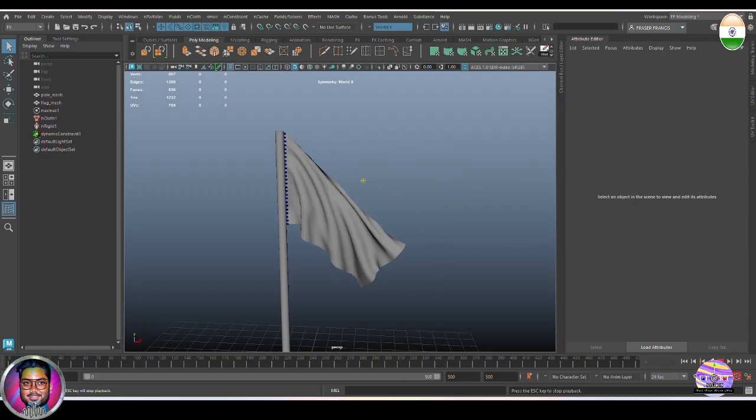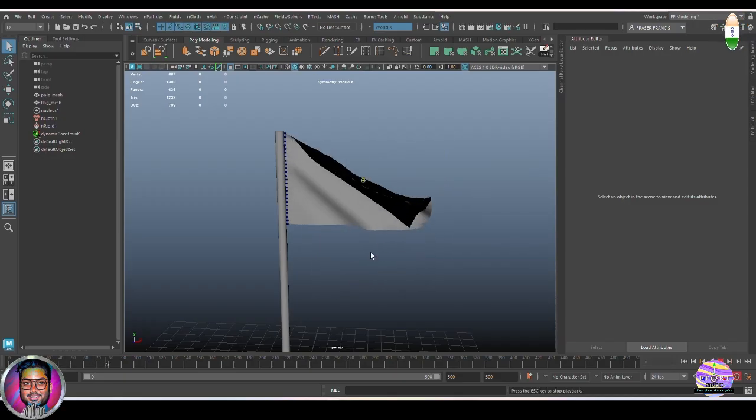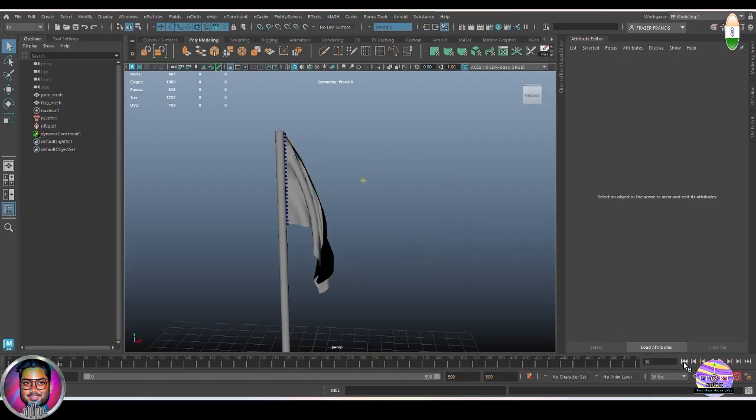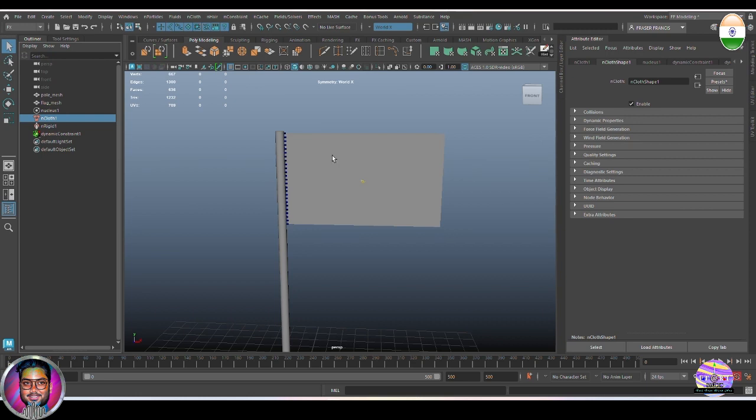That will hold the flag in its position. Now if we play the animation, we can see it's almost there, but we need to tweak it a little more. One more thing, as you create this constraint, you will find that we have an unrigid one and a dynamic constraint node created as soon as we make this constraint.